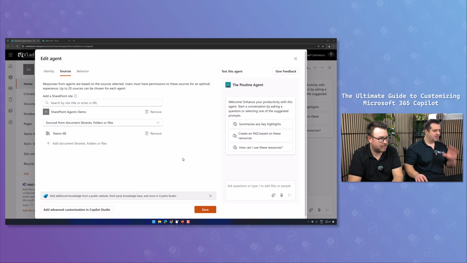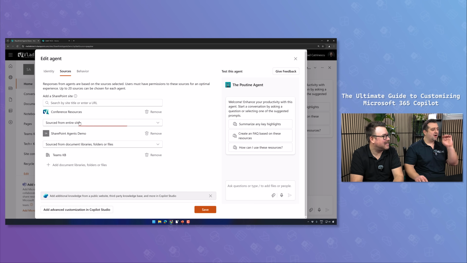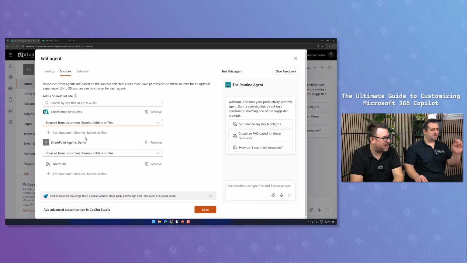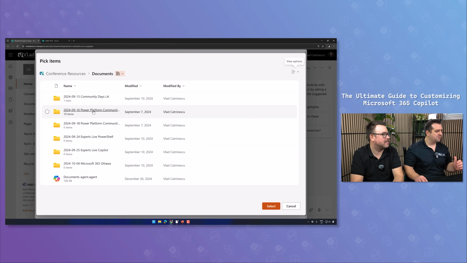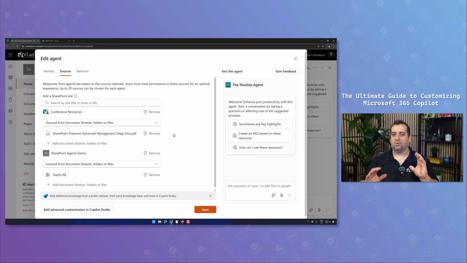That is the goal. But something that is really cool, I can even add other SharePoint sites. So for example, let me call conference resources. I know I have a site, I have two sites apparently that are named the same thing. I can also go and find some document libraries or some documents in that specific site. So it doesn't only have to be on one single site, it can be on more SharePoint sites. But always remember what Seb said, the least amount of good quality data, that should be your goal.